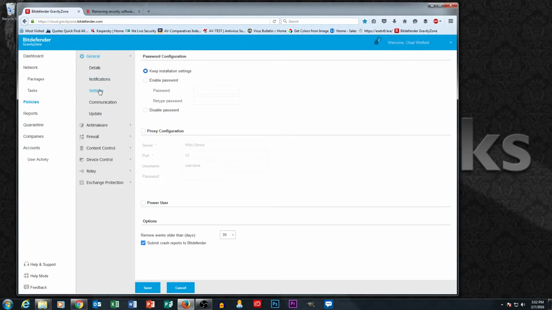If we go one screen down into settings, this is where you can put a password on your Bitdefender software. So if you don't want your end users turning off their scan engine or whatnot, you can put a password in here. And then if they ever went into it to turn off their scan engine, they would have to have the password to do that.